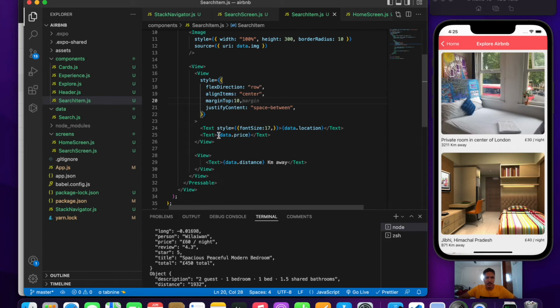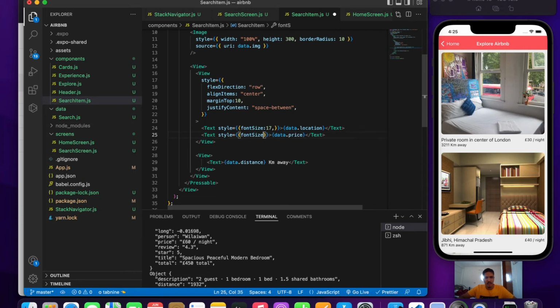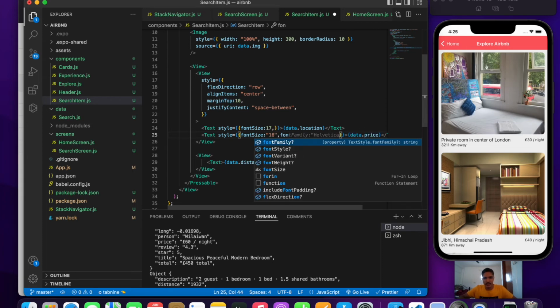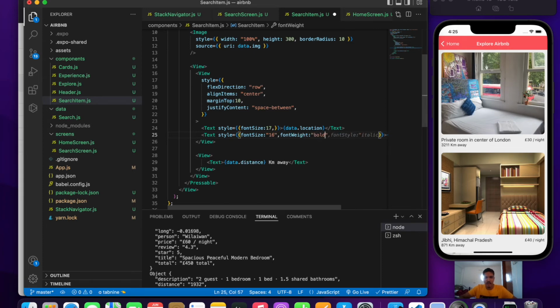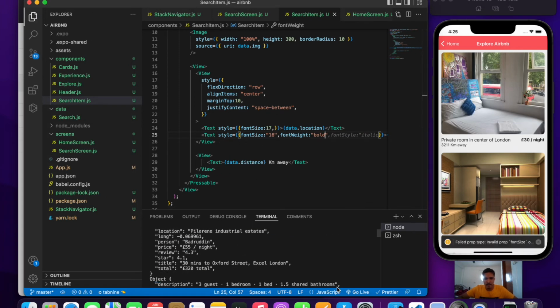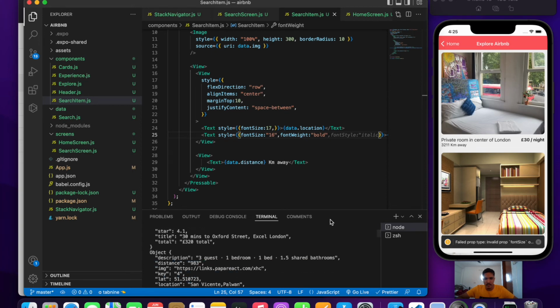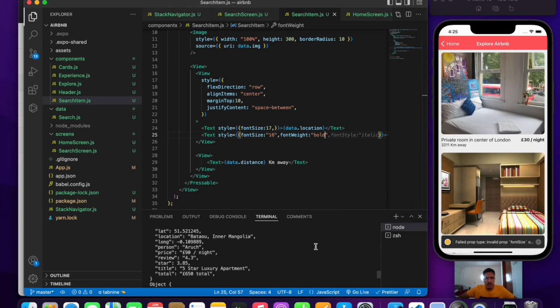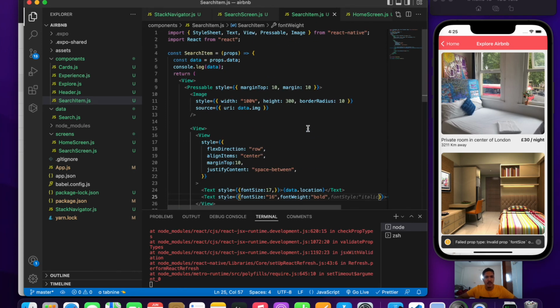Okay, and then for this one, let us make the text bold for the price. Font size is 16, and then font weight is going to be bold, and save. Okay, fine. And this data is coming every time I save the file, so let us remove that.